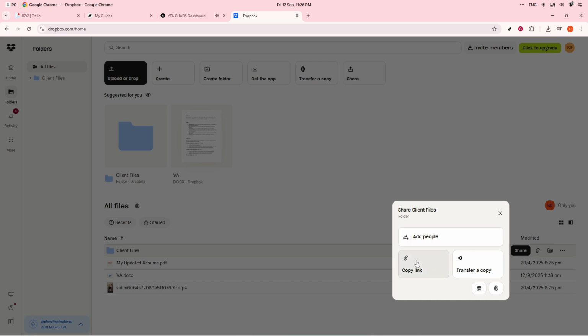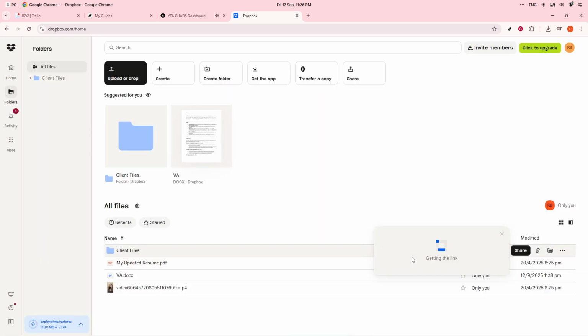Alternatively, if a direct email invitation is not necessary, you might prefer to create a link. This method is particularly useful for mass sharing or when the recipient doesn't need to be notified via email. Simply click the Copy Link button, which will copy the link to your clipboard, ready for you to paste it into an email, message, or chat. Whether you choose to invite people or share a link, the process is intuitive and designed for efficiency.